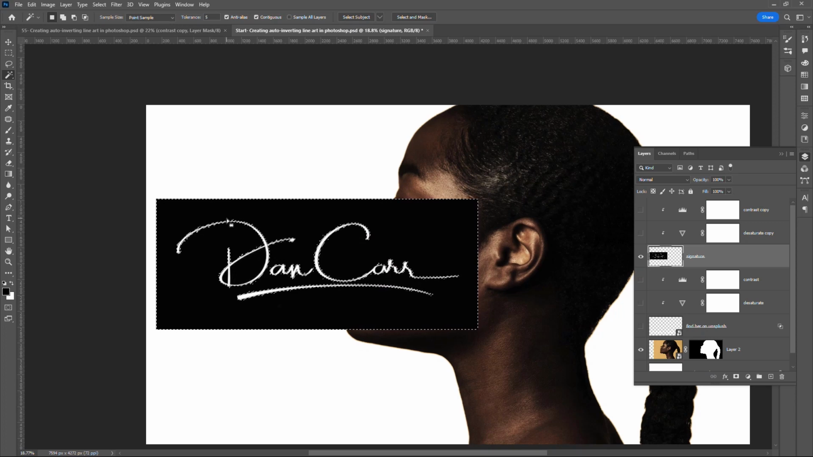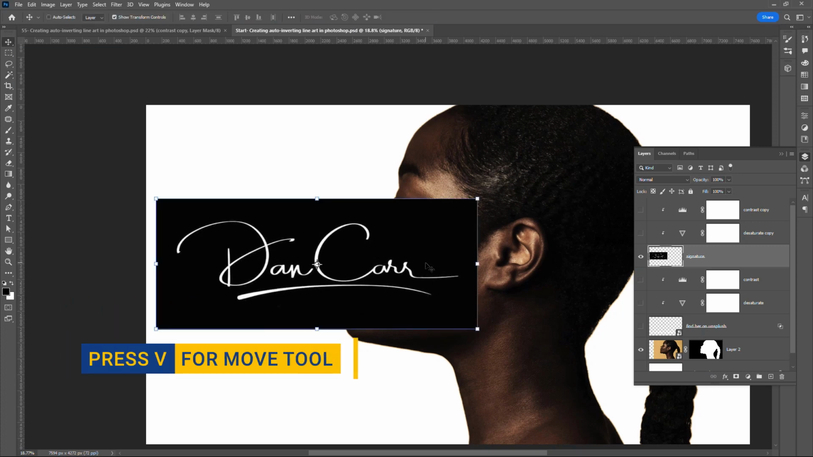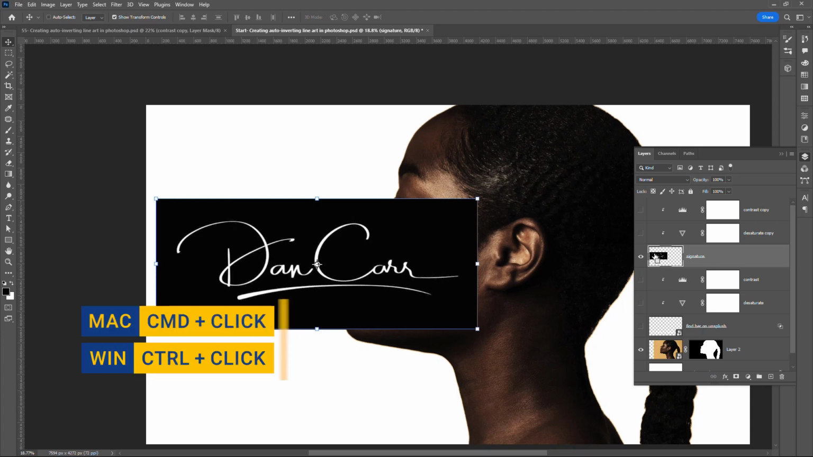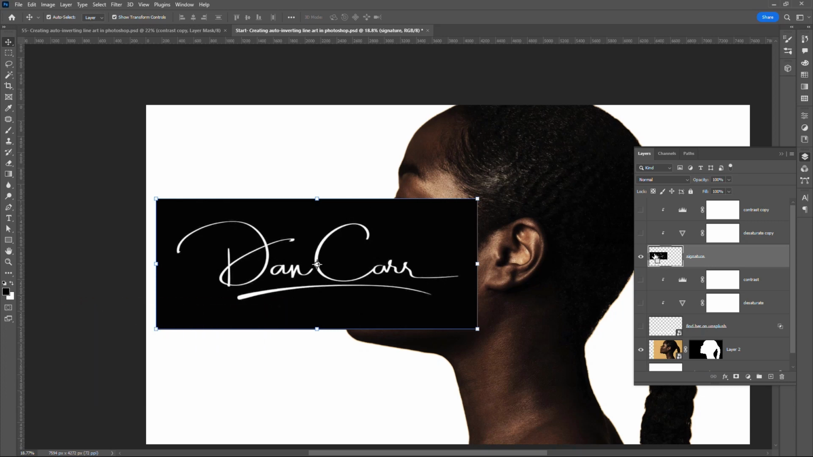Let us use a much better approach. Press Ctrl D to deselect. Press V for the move tool. Go to the layers panel. Hold Ctrl, Command on Mac, and click on the layer thumbnail of the signature layer. That will load it as a selection.